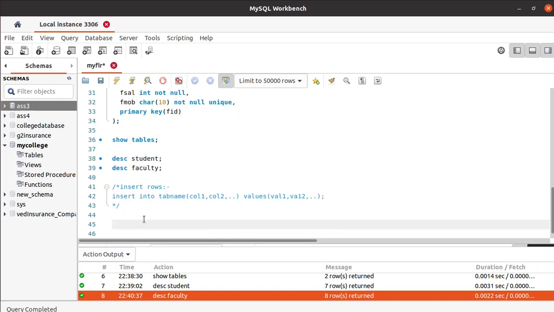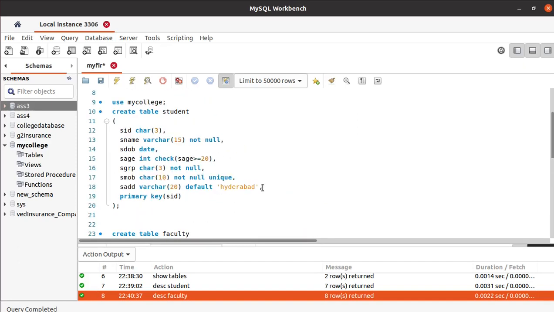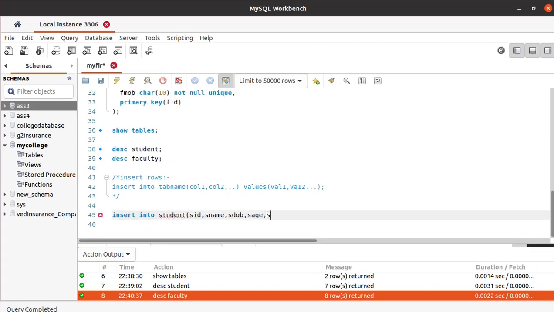So let's enter the data into the student table. Insert into student. Let's list the columns: student ID, student name, student date of birth, and next we had student age, student group, student mobile number and student address. Now we will enter the values into these attributes in the same order.